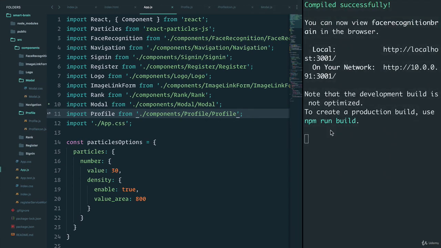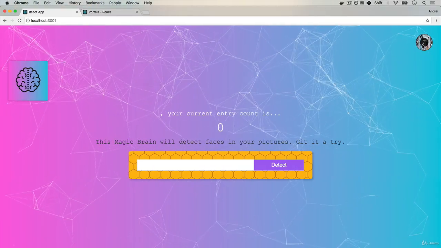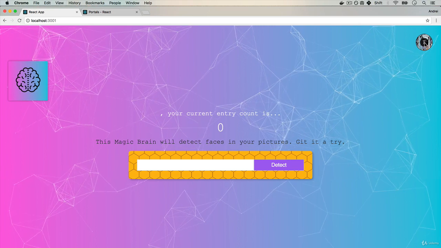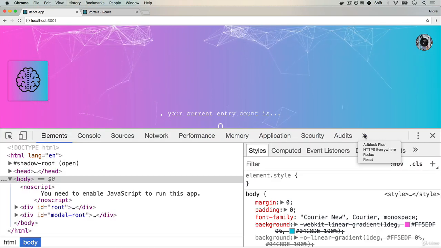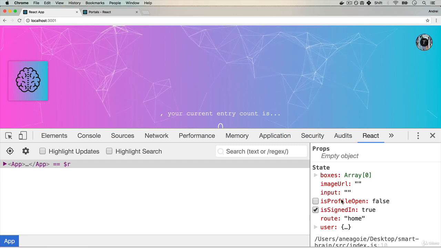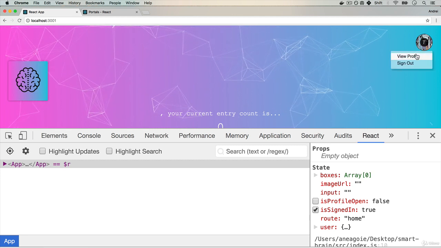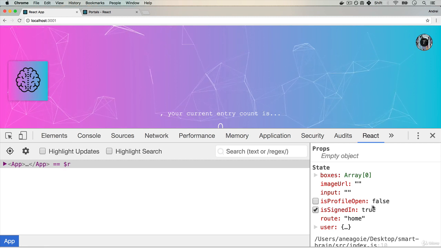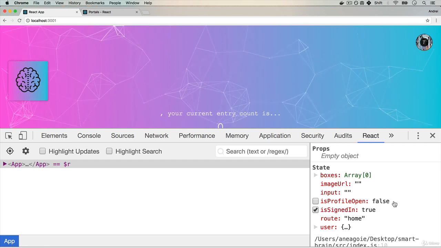Nothing yet. Let's go back to our app. If I click view profile, well, nothing happens. And that's because if we go to our React developer tools and we look at isProfileOpen, when I click view profile, well, we're not toggling anything. Our isProfileOpen is always false.